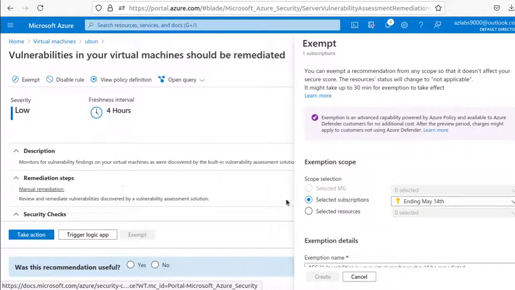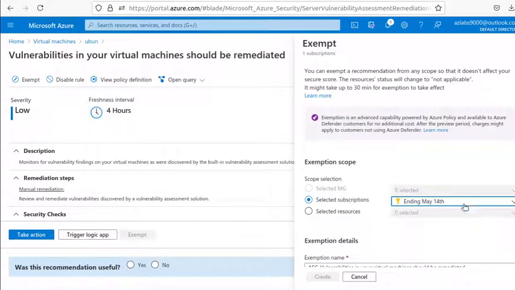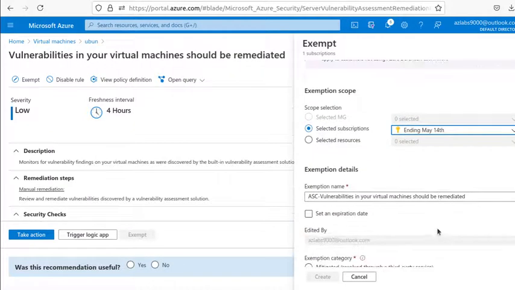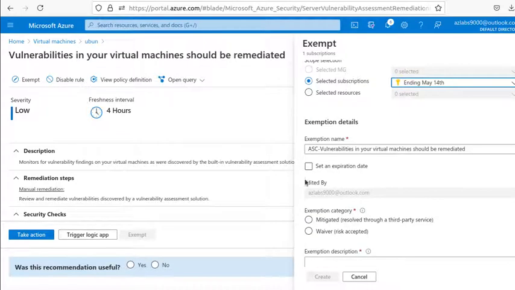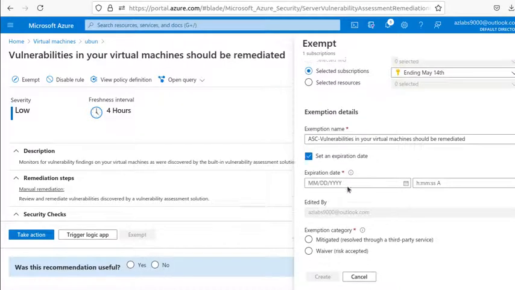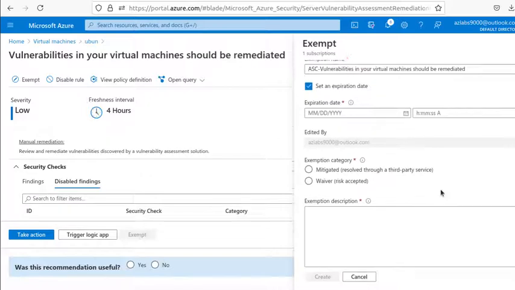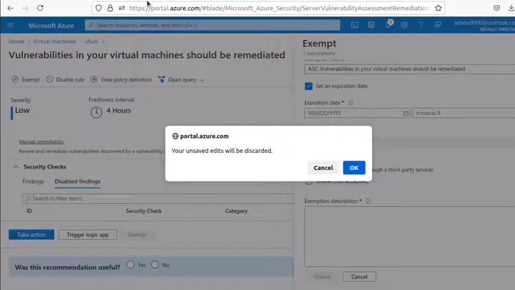If you click on it, you will be able to select the subscription where you are exempting. If you want to go down to even resource group, you can do that as well. You can also set the expiration date of this exemption. The exemption I'm giving is for a month. After that, it will again show up as a problem for you, and you can go through these forms and do some more customization if you like.